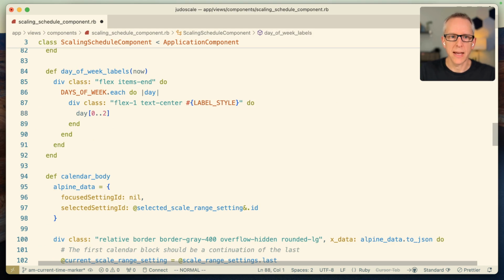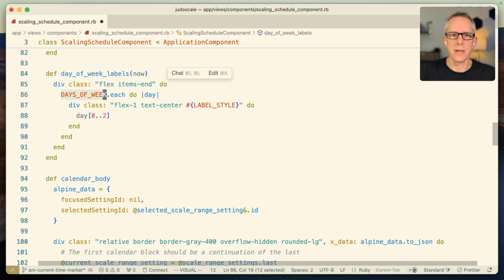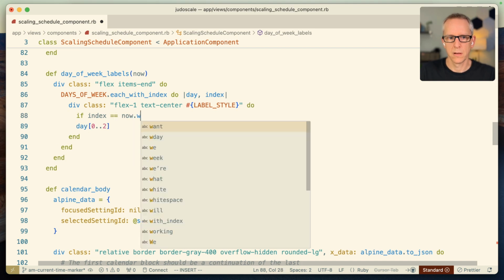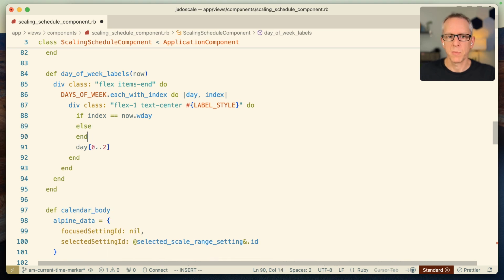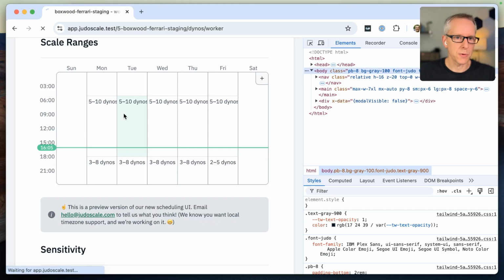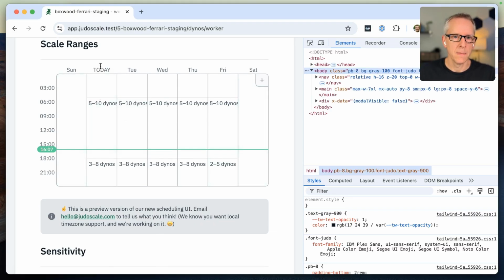Now, as we're iterating through these, the days are just strings of the actual names of the days of the week. But this is an array, and if we each with index in it, now the index is basically the wday value for the week. So we could do something like, let's just say if the index is today, let's just say today, just to see if the logic actually works the way I think it should. And it is. Today is Monday when I'm recording this. And so it says today there.